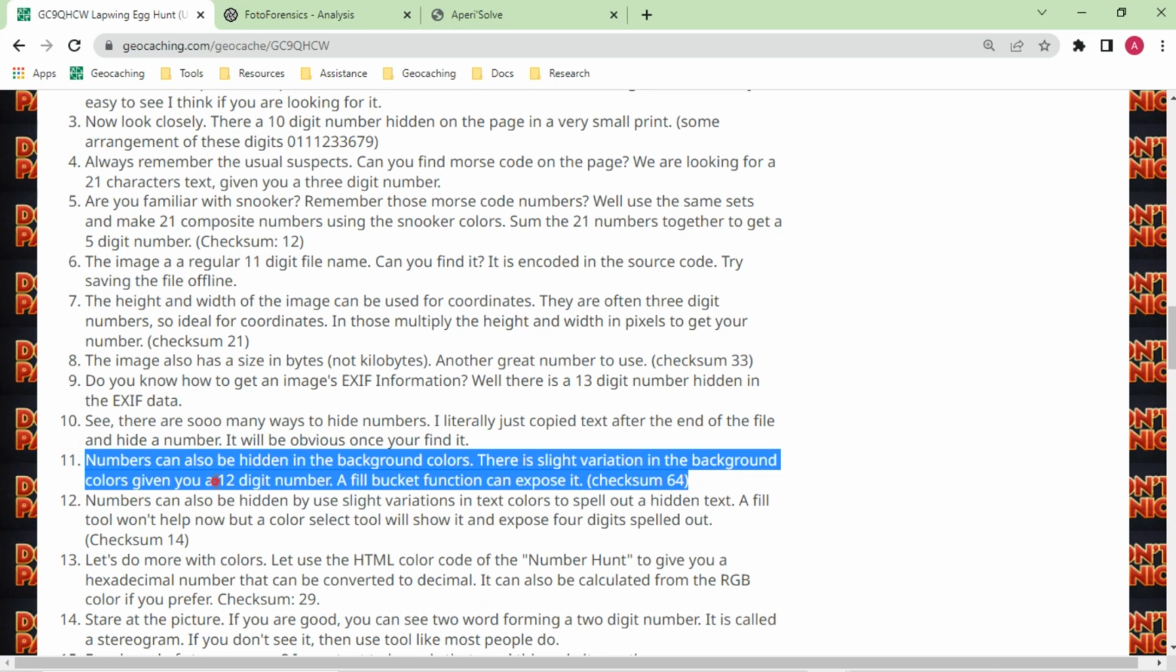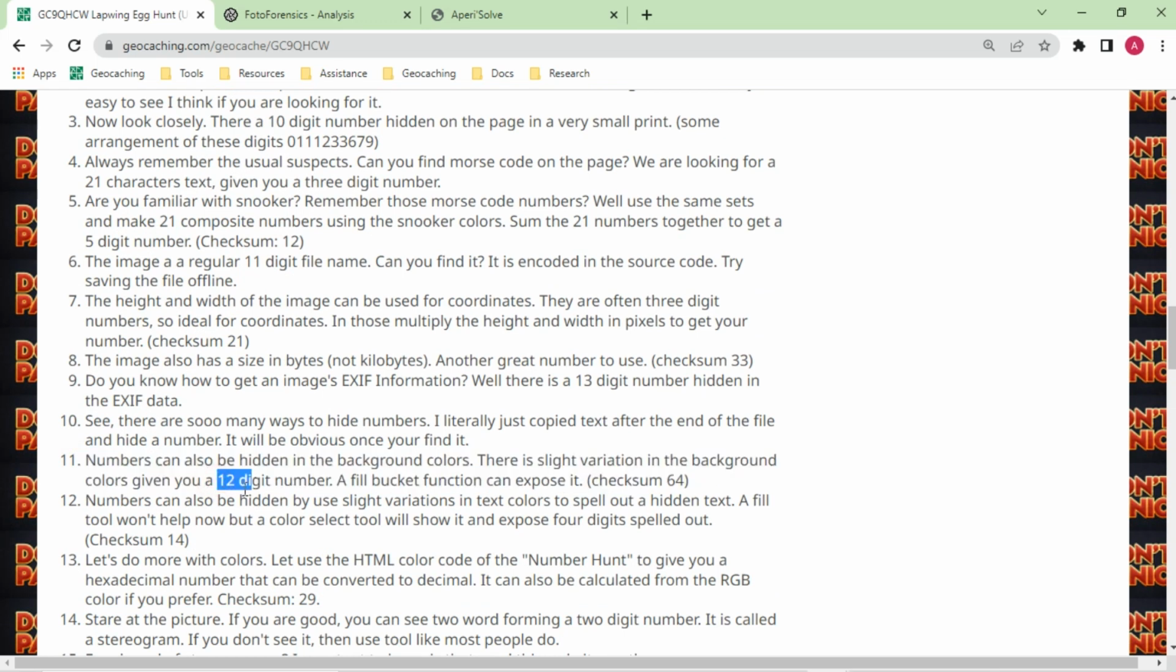And so we're looking here for a 12-digit number. So somehow there is a 12-digit number. And I also use slight variations in text colors to spell out the hidden text. A fill tool won't help. See, a fill tool may sometimes solve it. You'll see that later on. But we also hid a 4-digit number spelled out.